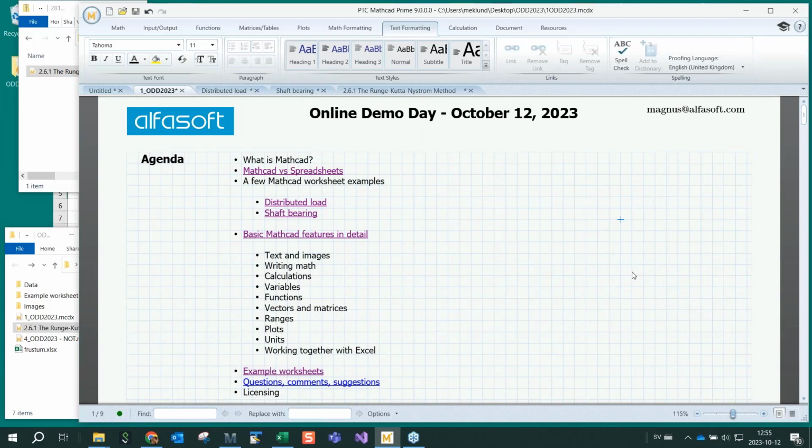There's one more question. How about formatting? Say you want to make a PDF report of the calculations.